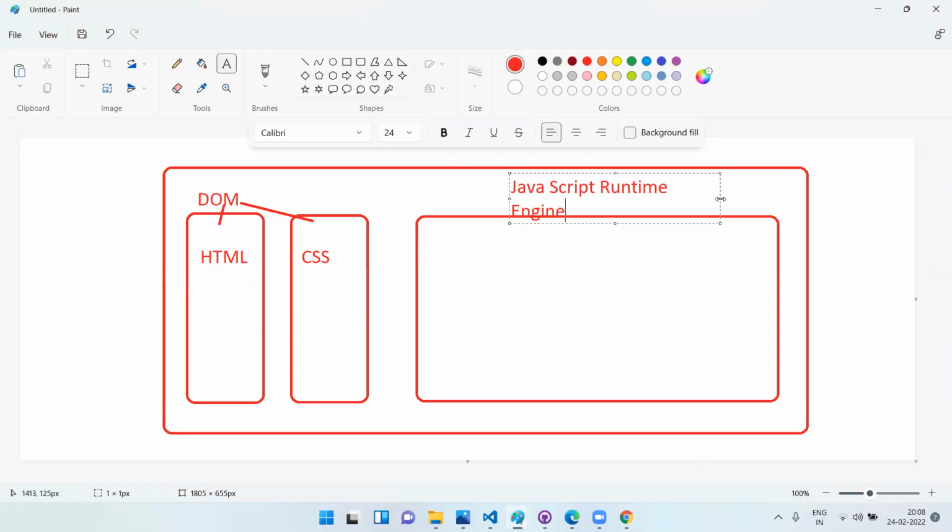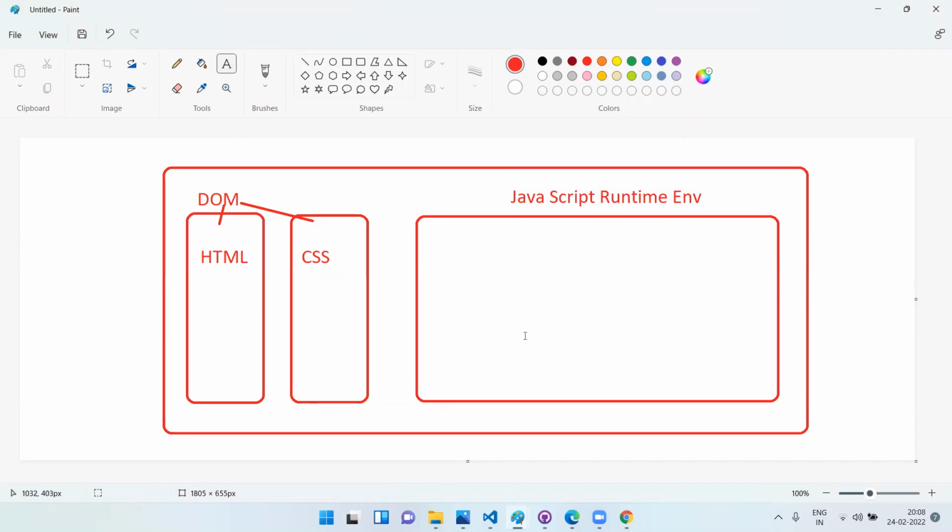JavaScript runtime environment. Sorry, I can say not engine, environment. So inside this, what happens? What does this point to? It points to the current object. Who is the current object? This is the window object.